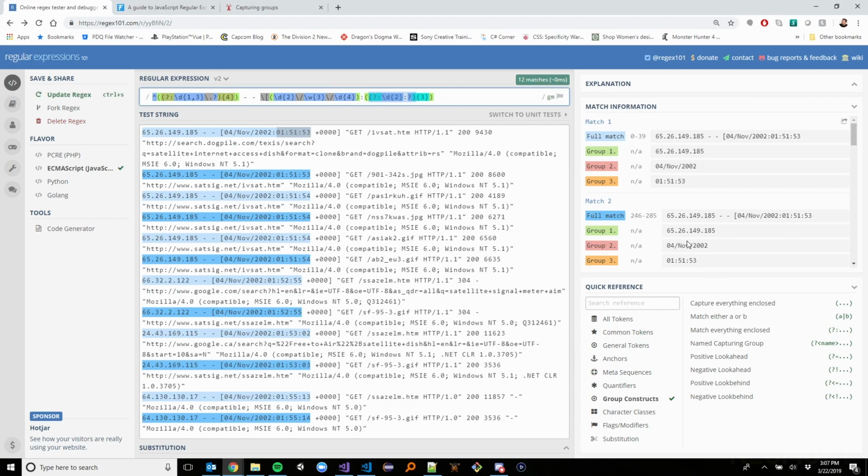Okay, so now look over here. I've got a full match that goes from the IP address through that 6-character separator, through the date, the colon separator, and then the time. And then in my groups, I have the IP address as one group, the date as a second group, and the time as a third group. This is awesome. This is exactly what we need and exactly what we want.